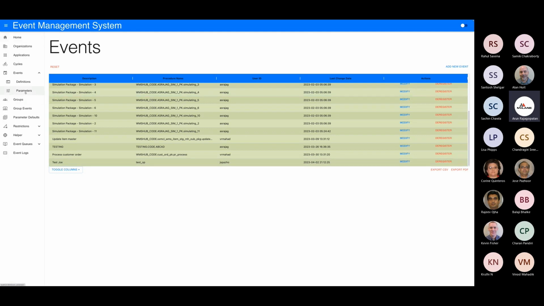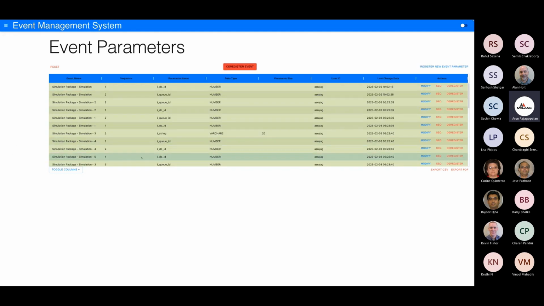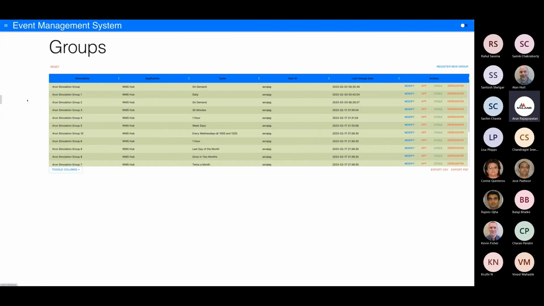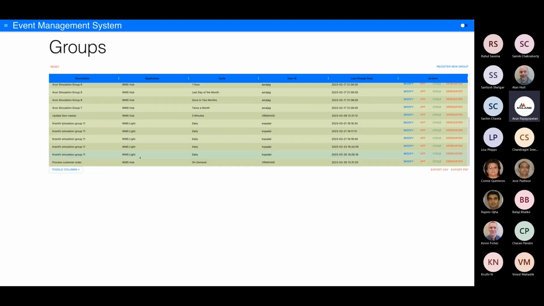Once you define the procedure, you define all the parameters that procedure needs, right? So it would be DC ID, user ID, whatever. You define that here. And then the groups, at this point, the events need to be associated to a group, even if there is only one event. I'm thinking of approaching it differently later, but right now, if there is one or more events, it is still going through a group. We will see through those examples now.